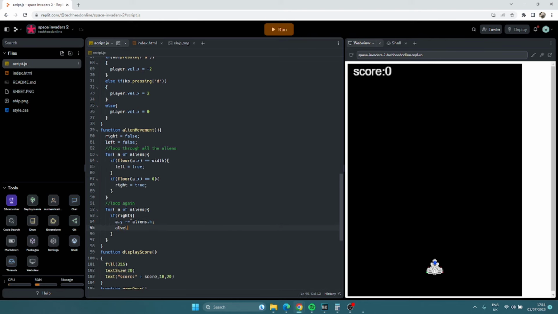Then A dot vel dot x times equals -1. Now what that's going to do is, whatever the value we set at the start, it's just going to flick it between a minus and a plus. So it's going to go left or right. So that's the right code working, which means we can copy it again, paste it in there, and then say left. Okay, it's exactly the same code.